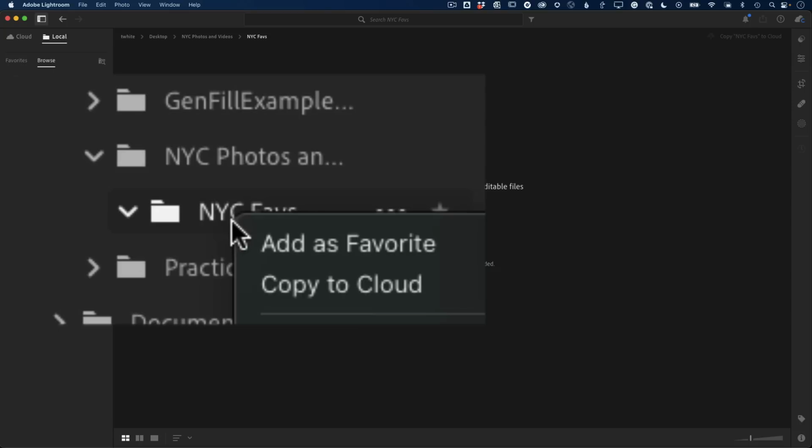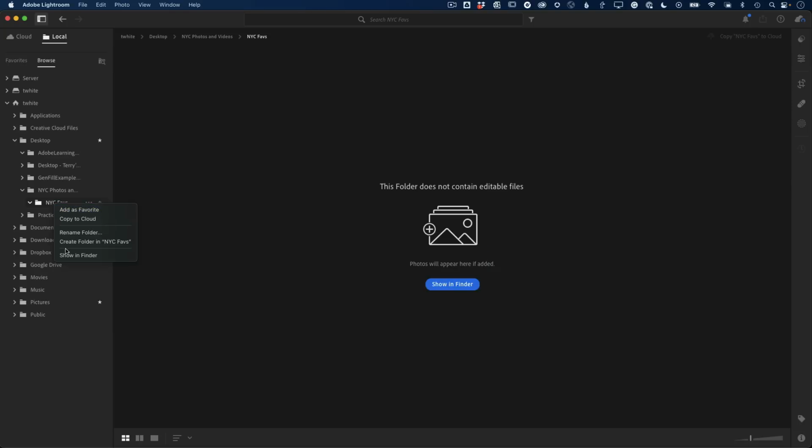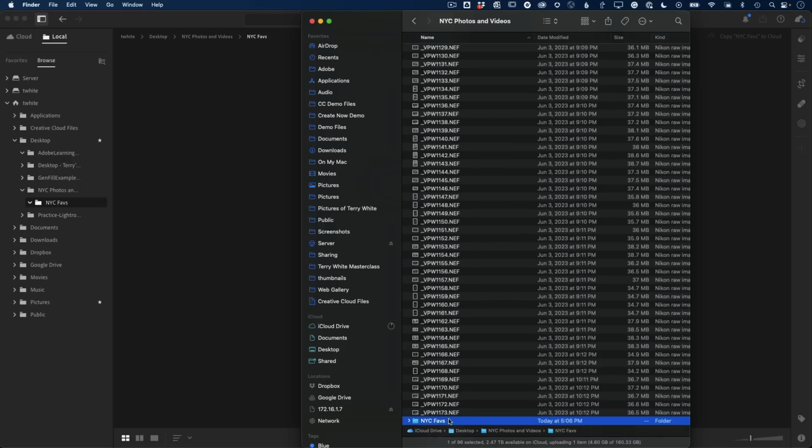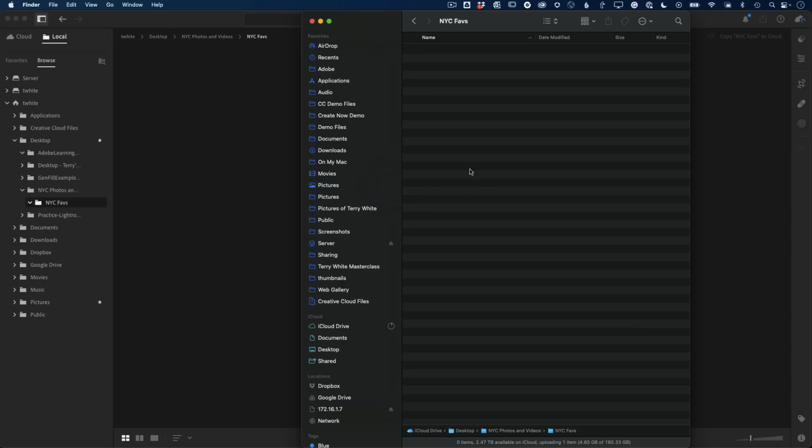And you may be thinking, well, is it really there? Well, let's go ahead and show it in the operating system. And there it is. It's in that same area. And of course, it's empty right now. So if I open it up, there's nothing in it.